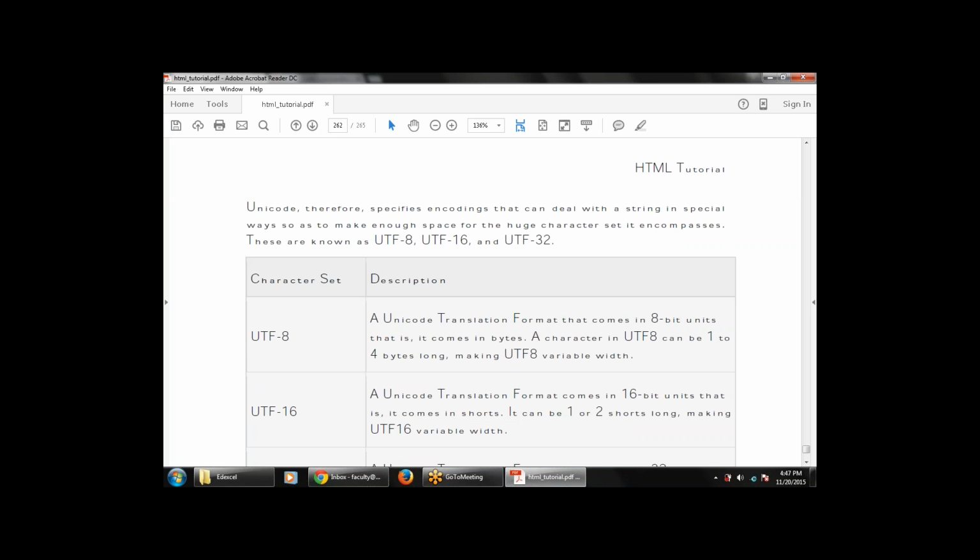So first is UTF-8, a Unicode Transformation Format that comes in 8-bit units. So it comes in the byte, since 8 bits are a byte, and it can be from 1 to 4 bytes long, making UTF-8 variable width. That means the width of the Unicode translation format is variable and can change from one form to another. That is UTF-8.